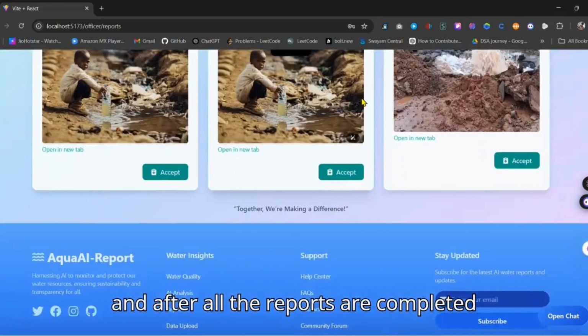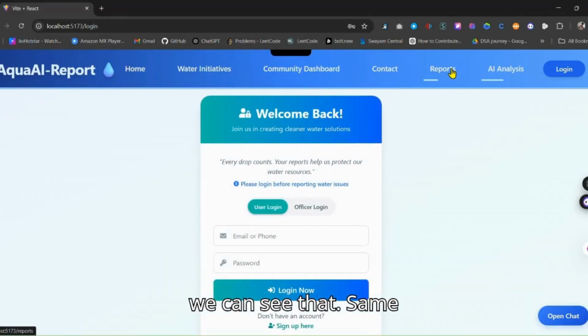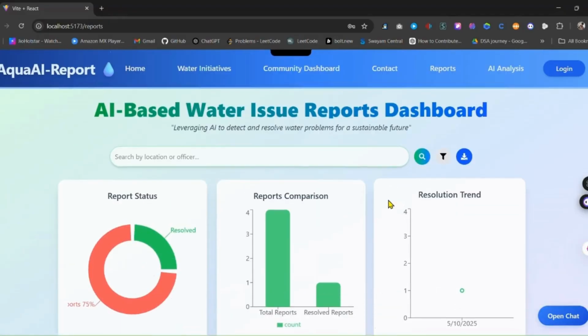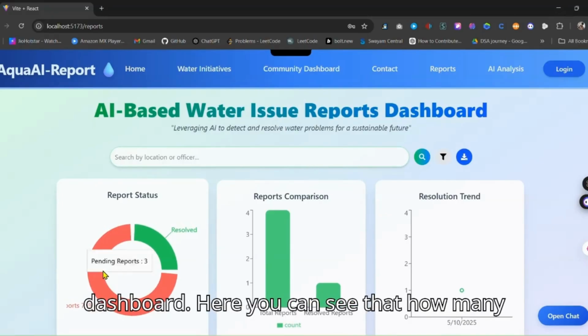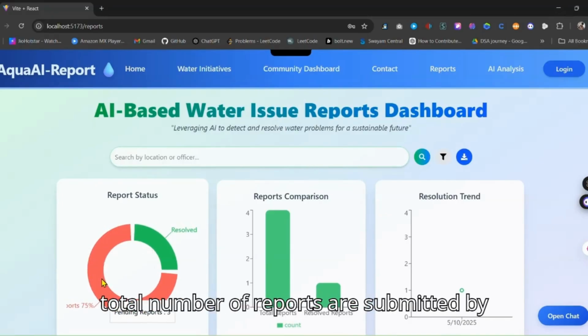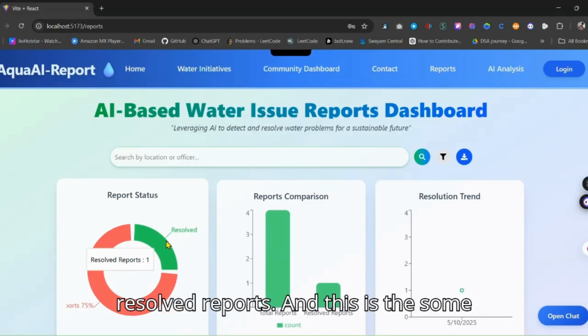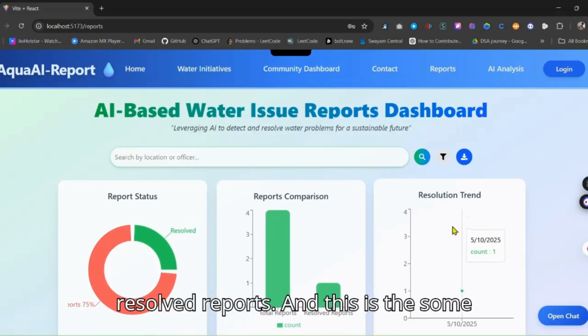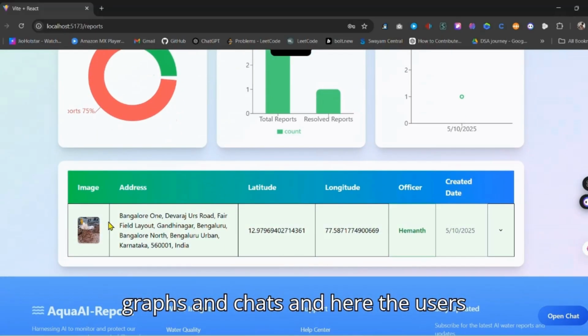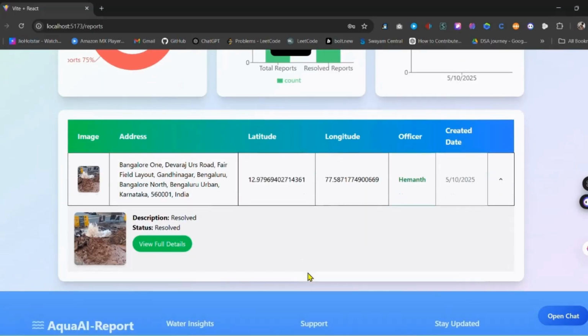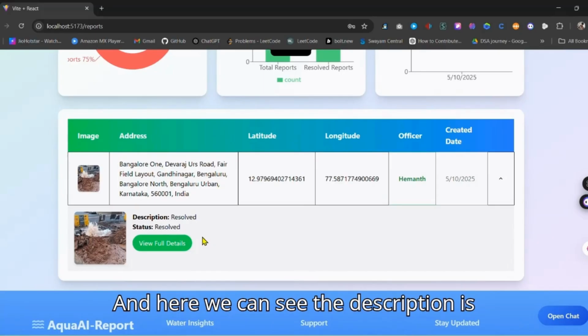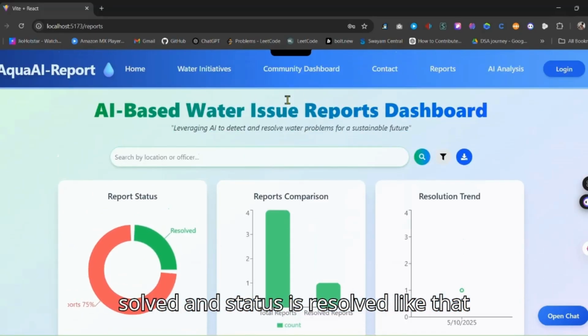And after all the reports are completed, we can see this is the AI based water issue reports dashboard. Here you can see the total number of reports submitted by the users, the pending reports and the resolved reports. And these are some graphs and charts. And here the user can see the locations, and here you can see the description is solved and status is resolved.